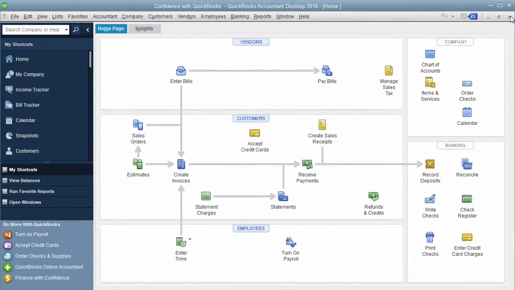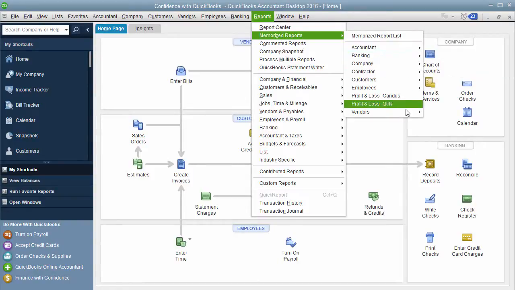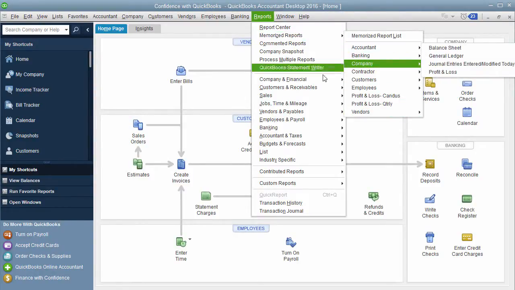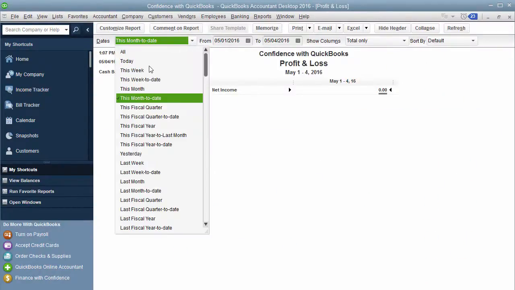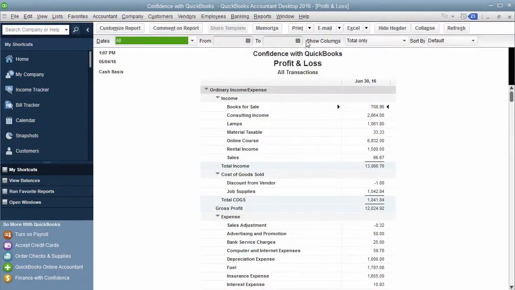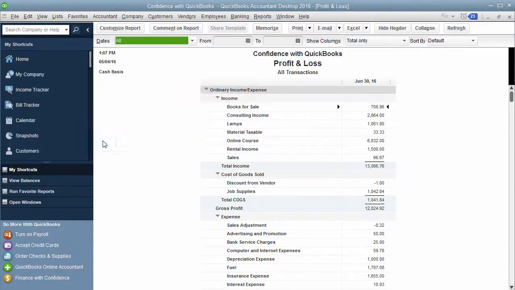The one other thing I will tell you is you can actually memorize reports. So if you go under reports, you'll see there's memorized reports. There's all different kinds of reports already in here. And at any time, if you customize a report and it's just the way you want, whatever that is, I'm just going to pick a report. You can go up here to memorize that report. This is what it's called. This option allows you to save it to a specific group up here if you want. So we'll click that off. That means it will not save it to a group. And then this is share the report or template with others. So we just click OK.